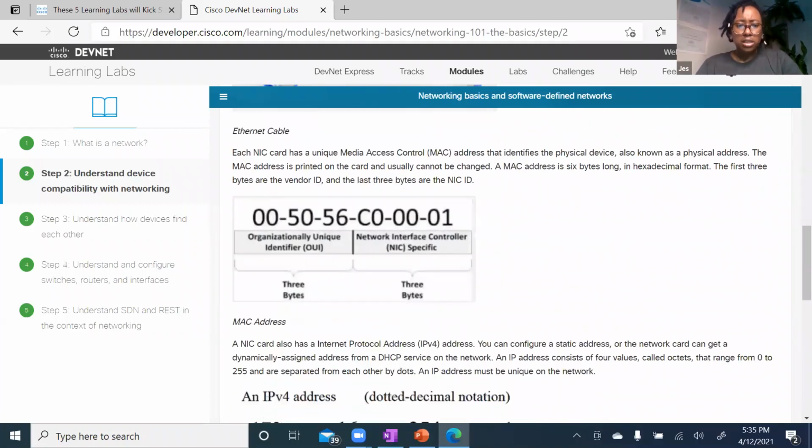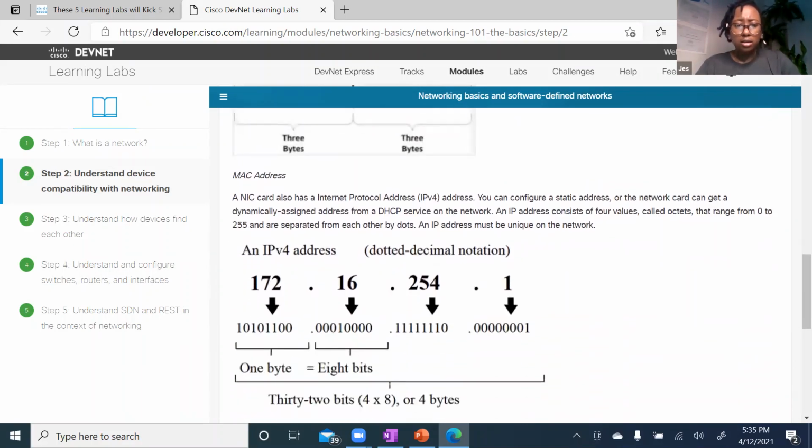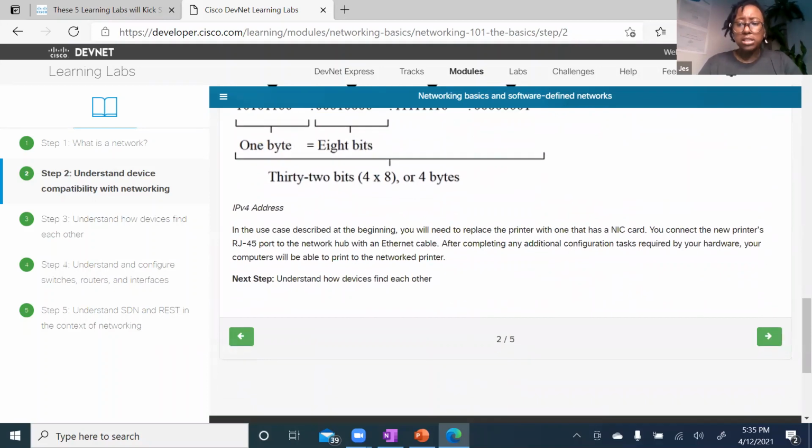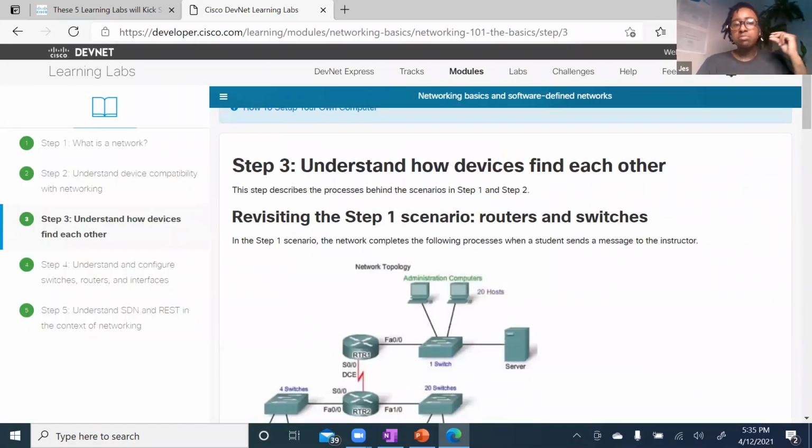All right, continuing on, as you can see, look, it has our OUI, our NIC, okay? It gives you a little more information. Again, this is another way to think. So go through it because it may spark something that you were kind of having issues with, to where it's like, oh, now I understand it. Okay.